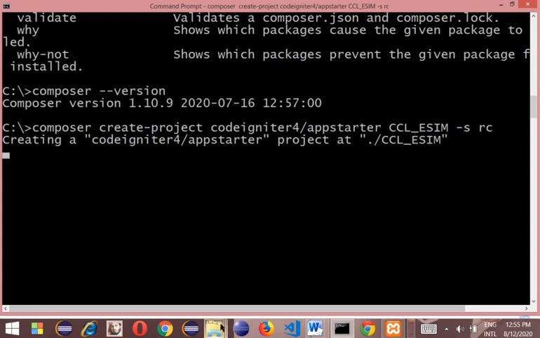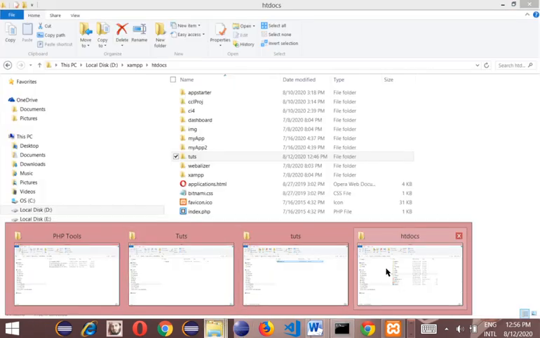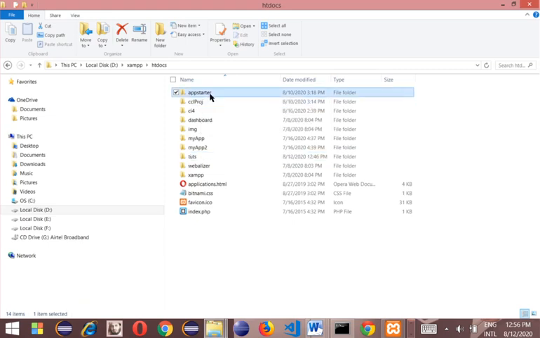You can see I've done a lot of projects here. CCL project, App Starter. This is some manual download. So please, for the manual download, after the download, let me continue so we don't waste time before it finishes.